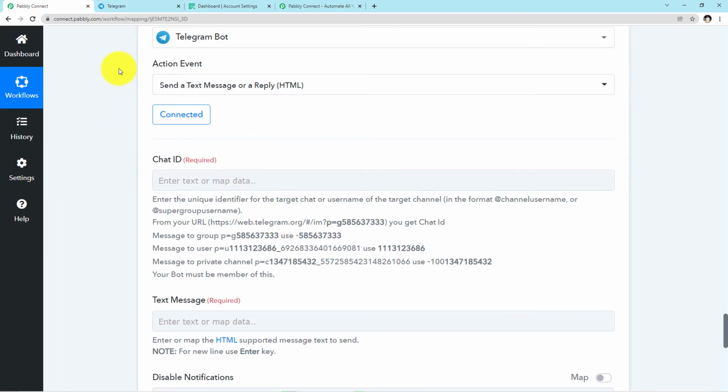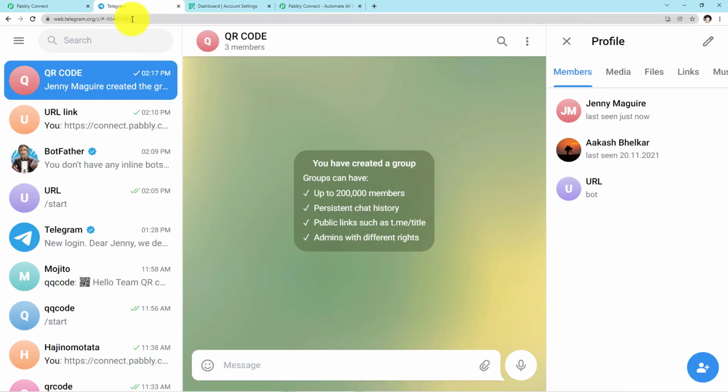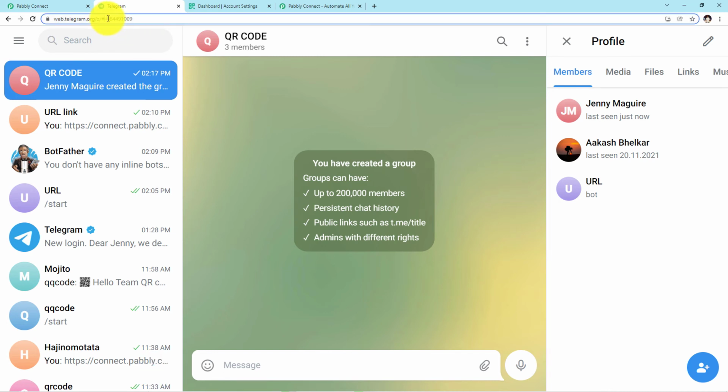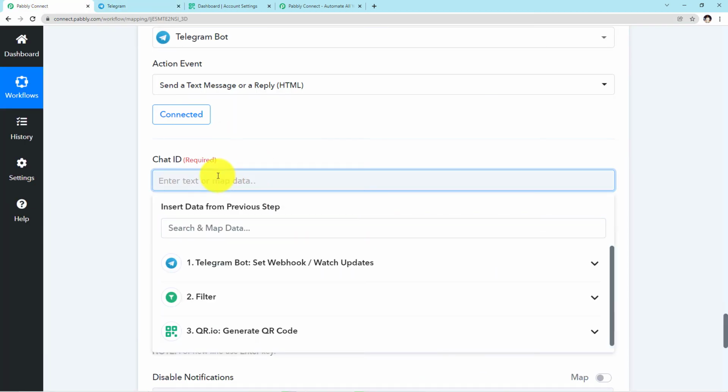So we'll go back to our Pabbly Connect group, to Telegram. In this group, you can see we have to send the message. Here you can see the chat ID is given to you, the last number with the hyphen sign. Once again guys, the number with the hyphen sign, you have to copy this, go back to your Pabbly Connect account and paste it here.